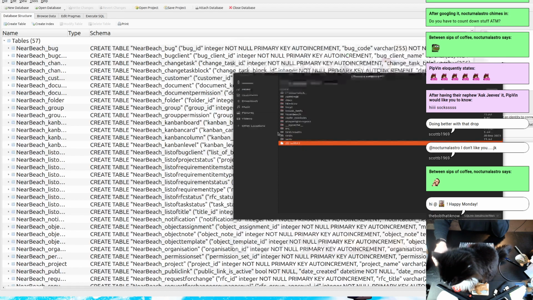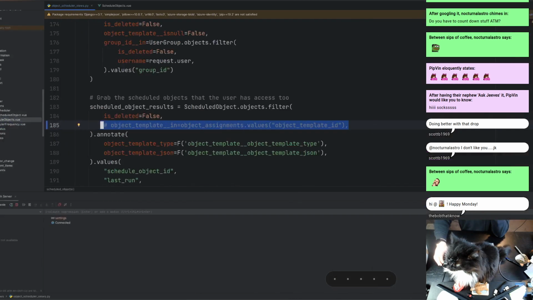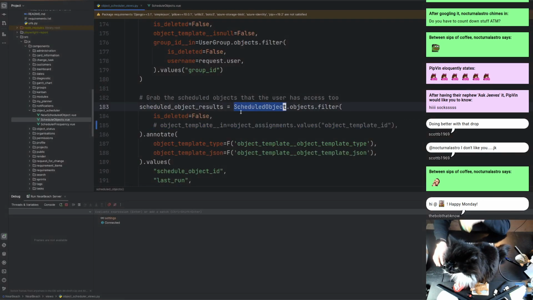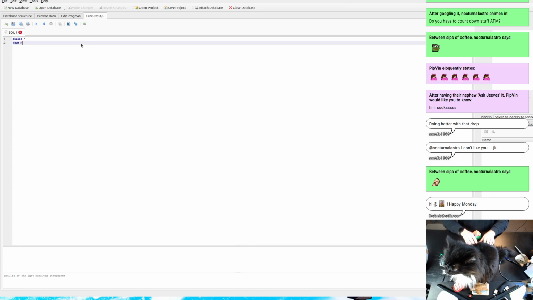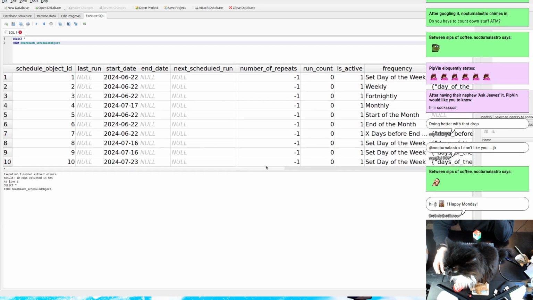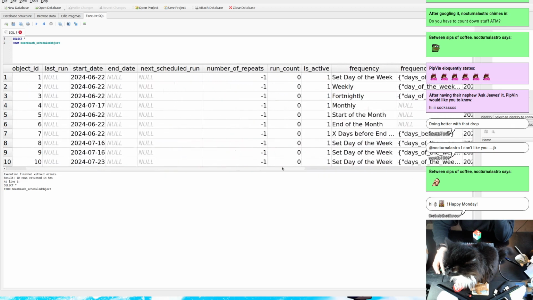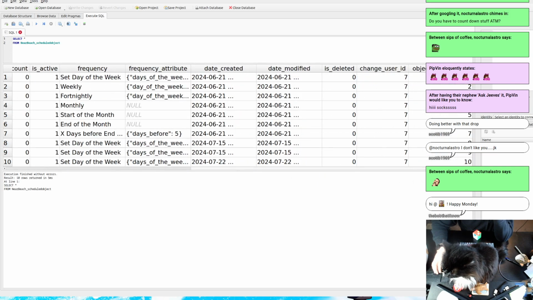We are checking what I need to do. So we've got the scheduled object. So I'm going to select everything from NearBeach scheduled object. And we're just going to do a basic select everything. Down here, what we've got is pretty much everything. And then we want to check if the user has access to these.